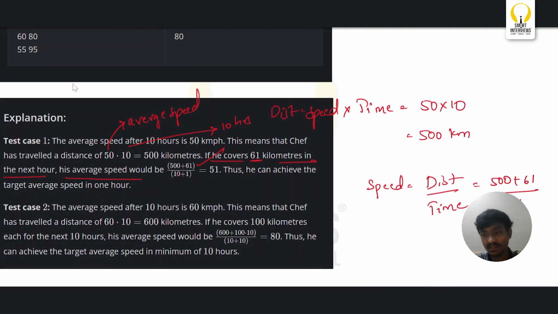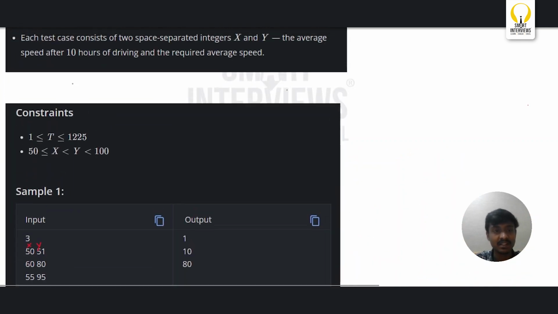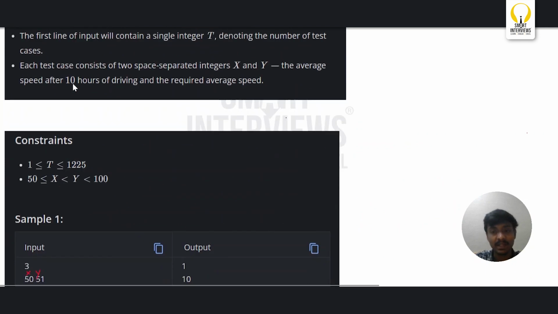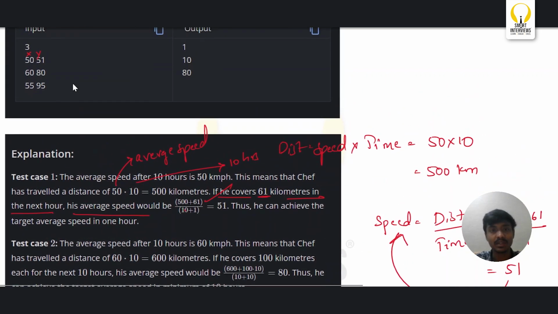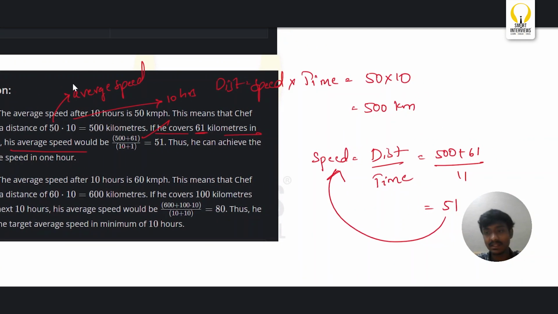And if you take this, you are going to get 51 as the average speed, which is expected. So to attain an average speed of 51, he just needs to travel 1 more extra hour. And if you see, they mentioned very clearly that we should output the integer number of hours only. That means this can be a fraction, but we should just output the integer hours. In that case, you can go for the ceil of this value.